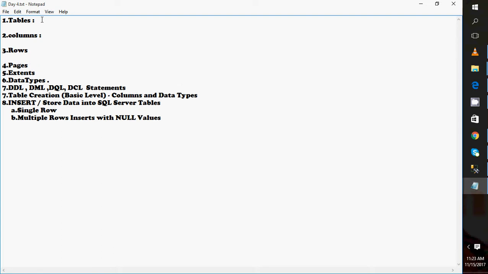Then the next thing is that, as I said, a table is a two-dimensional structure where we store the data, but logically tables are stored in pages on a file. One page has a size of 8 KB. So basically rows of a total size of 8 KB, 8 kilobytes, can be stored in one page.